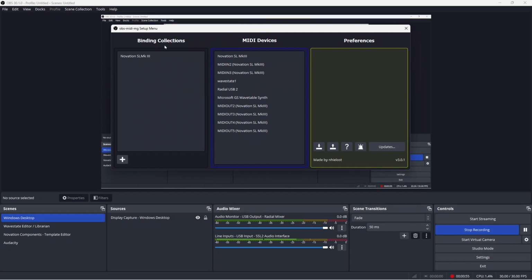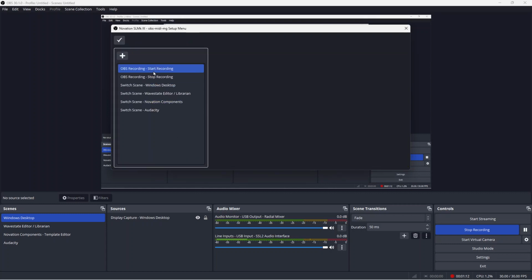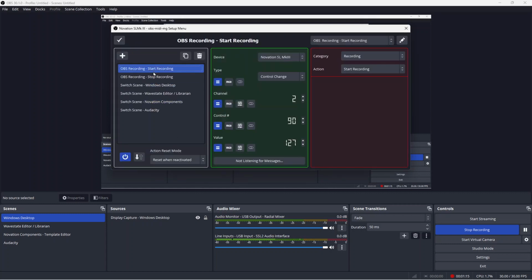I've got these bindings. Here's my keyboard. It says I'm connected. I can check my device capabilities. Looks good. Here it is here, bindings. I created these. Start recording. MIDI channel 2. This is a control change from this keyboard. Control change, MIDI channel 2, MIDI CC code 90, 127, recording, start recording. These are OBS functions.